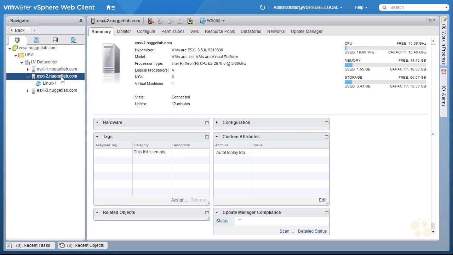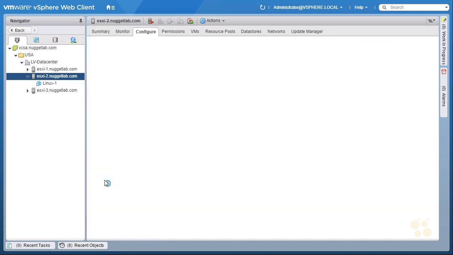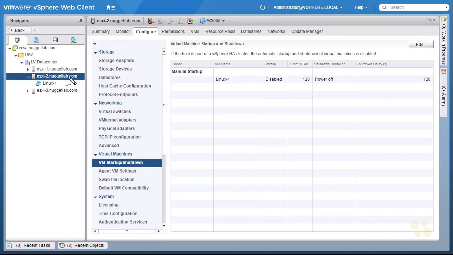So there's a couple of different ways we can get to the configuration section regarding ESXi2. One is we could right click on ESXi2, and then from the drop down, click on settings. So let's go ahead and do that. We'll click on settings. And all that did was it brought us over to the configure tab for ESXi2.